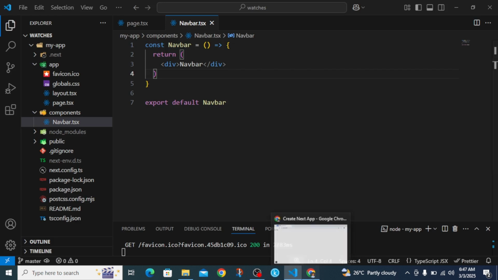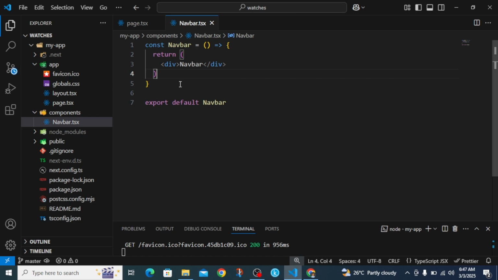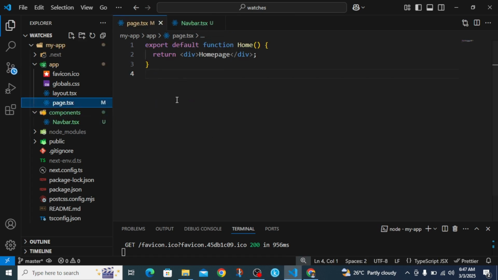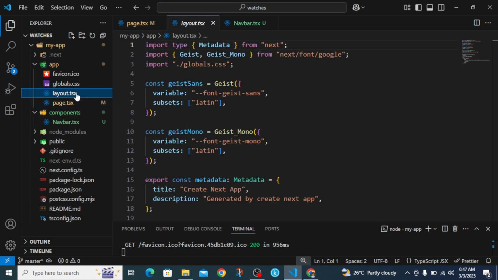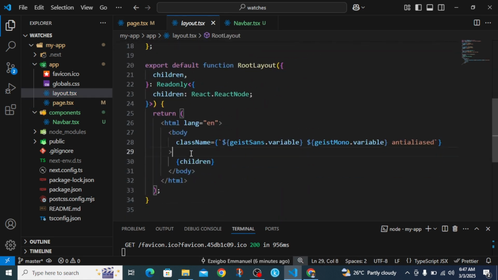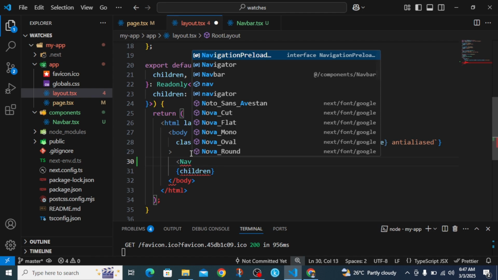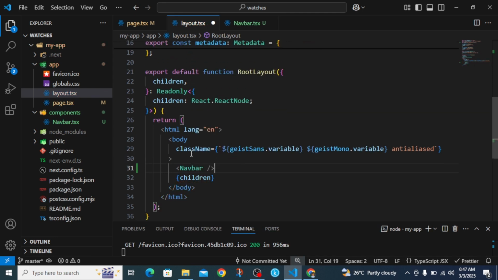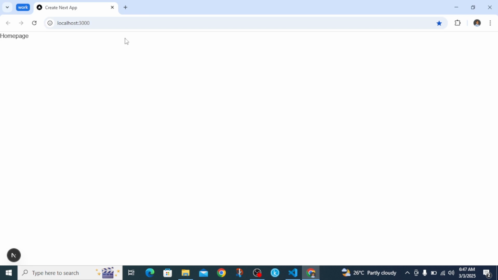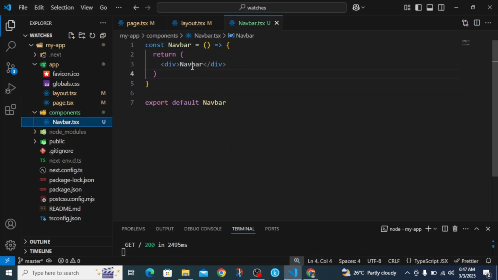Now this navbar, if I go to my home page, you won't see it because I haven't put it anywhere. We are going to put this navbar in our layout, not in our home page, because we want the navbar to be consistent throughout all the pages, which means if we go to a new route, we'd still have our navbar there instead of adding it in every page. So I'll go to my layout.tsx here, and then before these children, I'm going to put my navbar, just like this. And then when you go back to your home page, you should see your navbar here. Okay, now let's go back to our navbar component and start designing it.